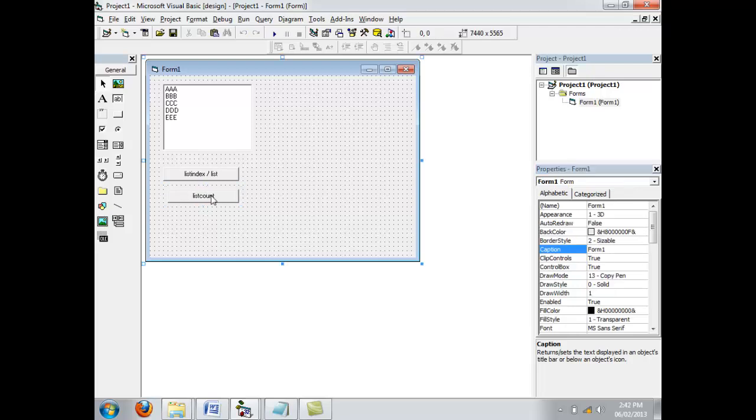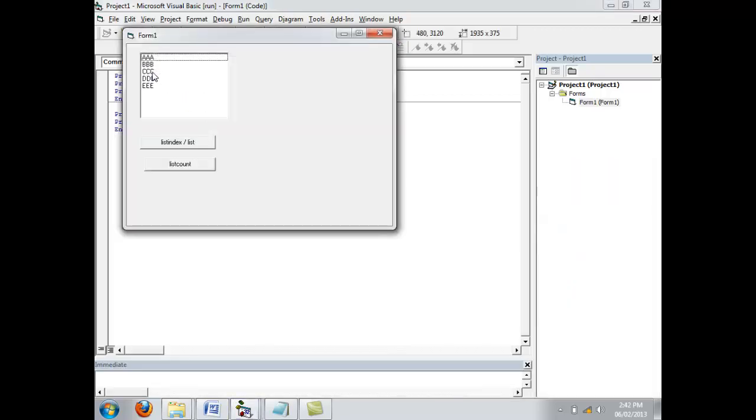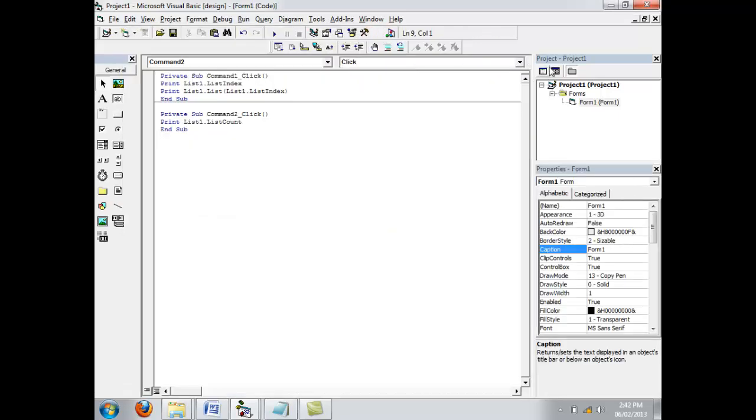To give the count of elements in the array, which property? List count. So print list1 dot list count will display how many elements are there in the list. How many? 5 elements. Index are 0 to 4. हो गया, चलो. List हो गया, list count is done, list index is done.